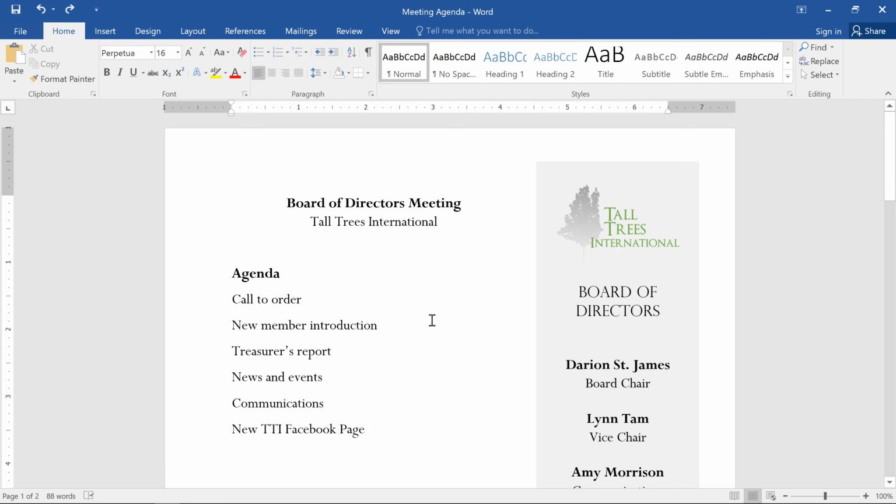When you're creating a Word document that includes a list of items, like this meeting agenda, you can format it as either a bulleted or a numbered list. First, you'll need to select the text.